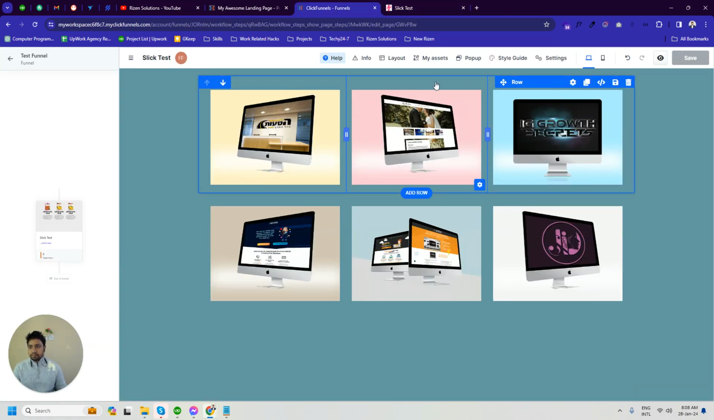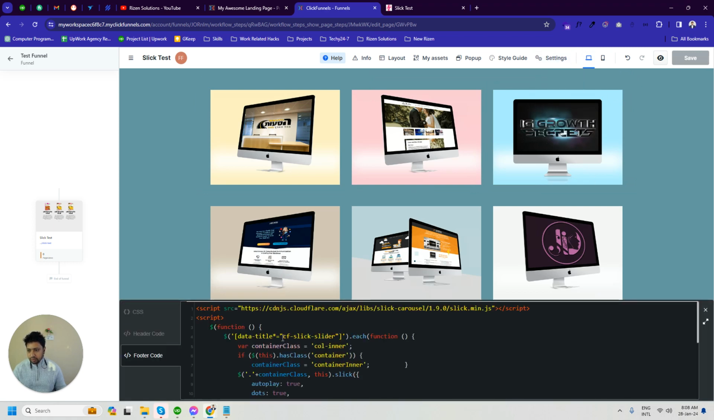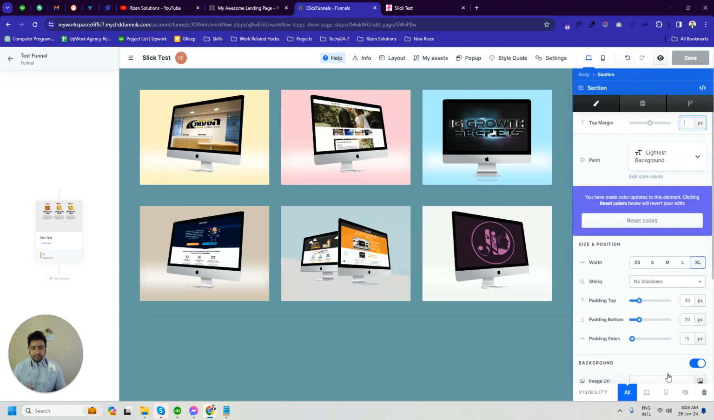At first, we have to change the data title, and we have to copy this CF Slick Slider data title value. And in today's video, we will show another thing, how we can set data title in ClickFunnels 2.0. In the classic version, we saw that we have to go to the settings, then here we get the CSS info and we replace that data title. But in 2.0 it's slightly different. So we will show that first.